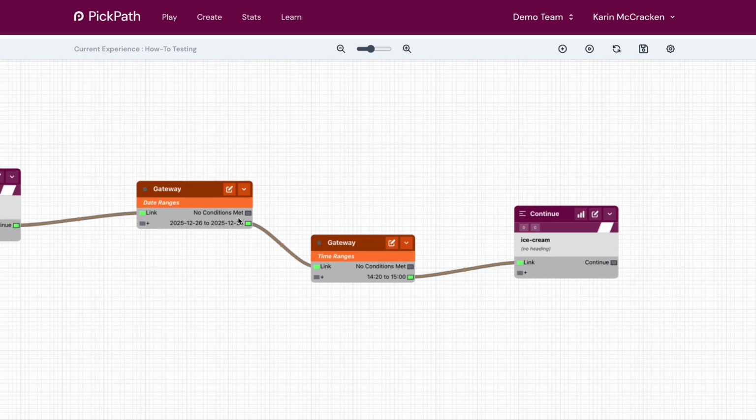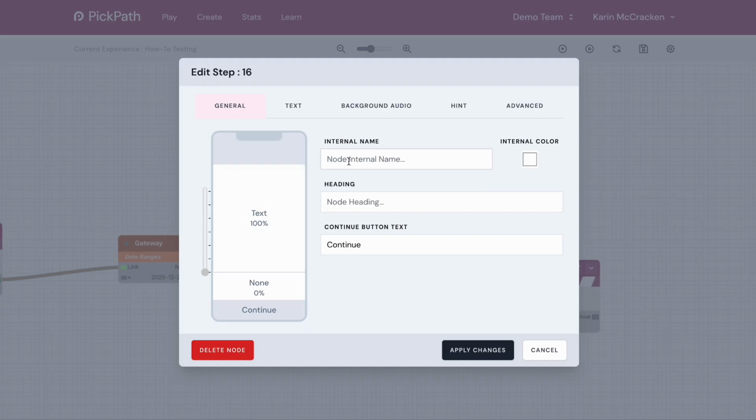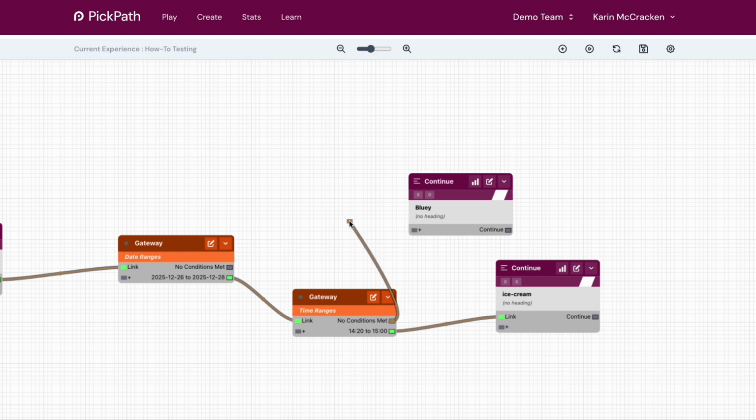Now, if it is Saturday or Sunday, but it's not between this time frame, I could just add a step saying, Time to watch some Bluey. They love Bluey. Keeping it simple, again, keeping it simple. Apply changes. This is their little substitute, and they'll never know about the ice cream. Isn't that fantastic? So that is how the gateway processor node can work.